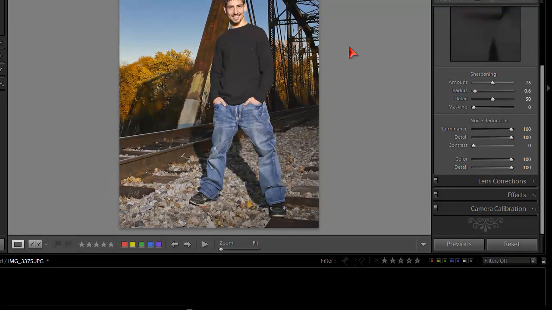We will do another video to talk about using gradients, another video to talk about the type of image that would be good for the adjustment brush with the auto mask feature turned on. So kind of a whole series here on the blue skies.